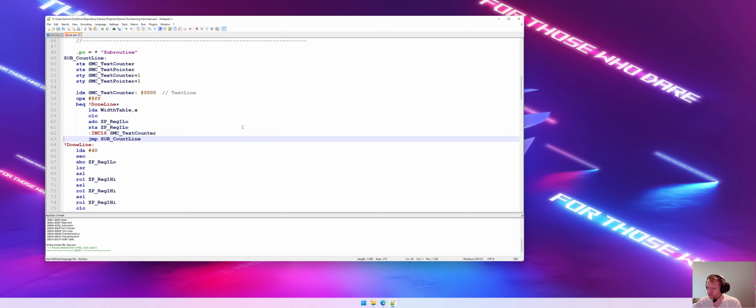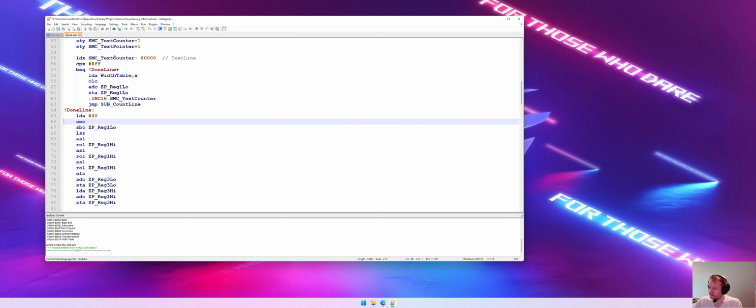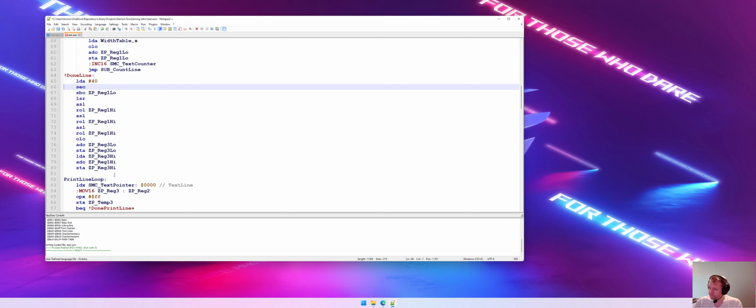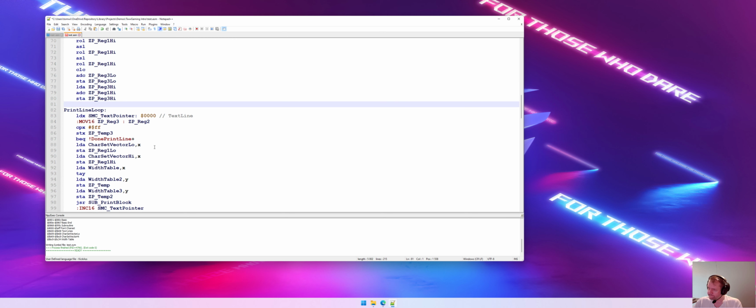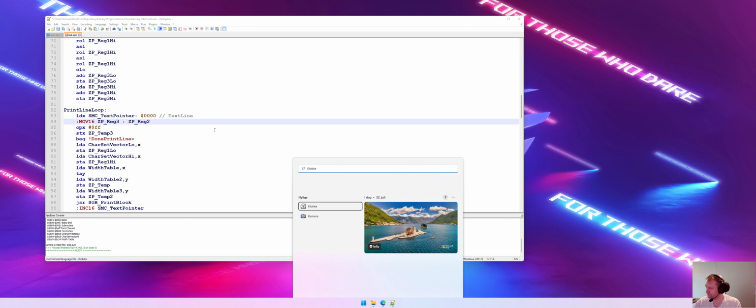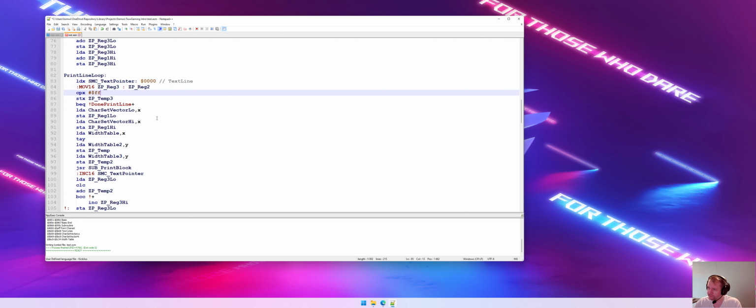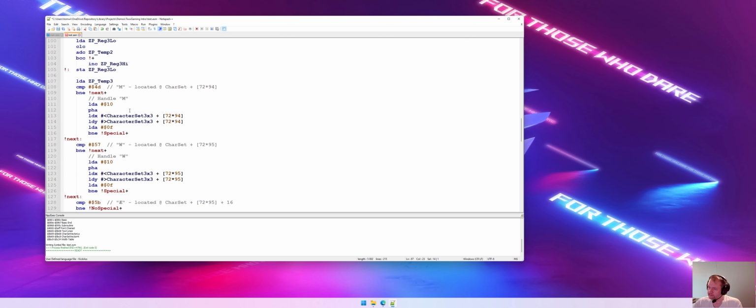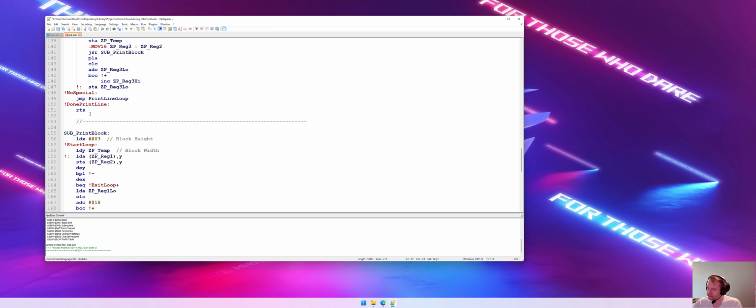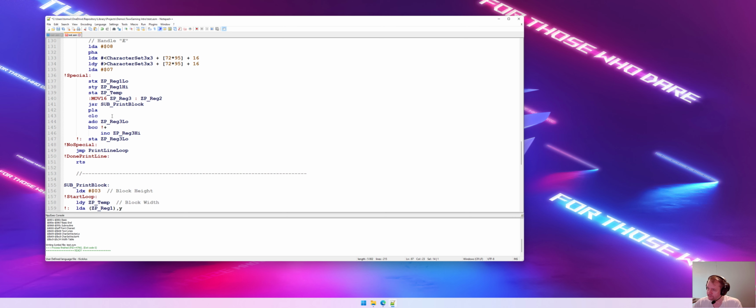So that part should be fine. That's just counting it. I don't see any reason why this shouldn't work. This overwrites zero page register 2, so it shouldn't have been any problem to use that actually either, but okay. Done print line. So what does that do? Done print line. RTS. That's exactly what we want it to do.